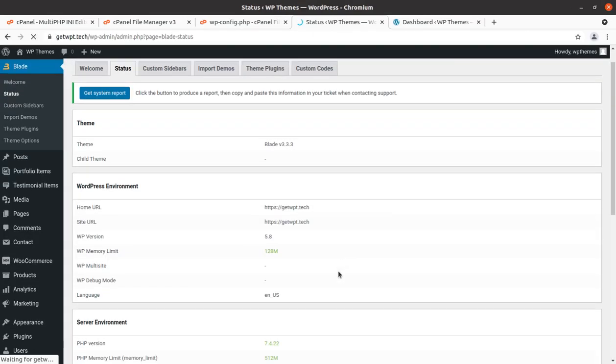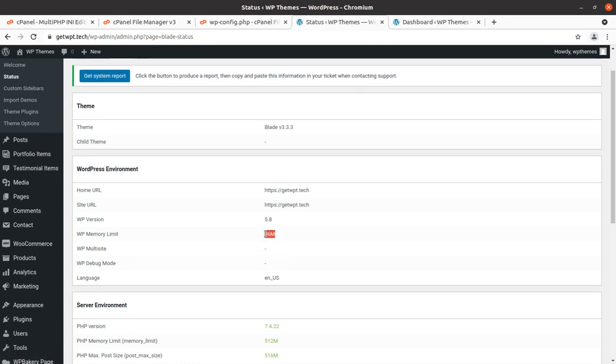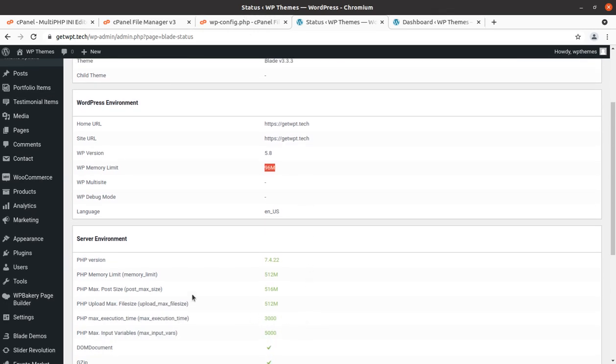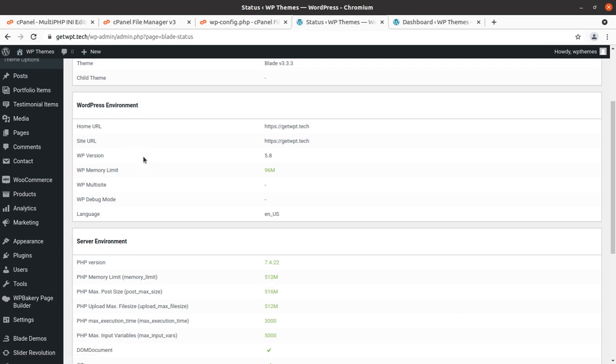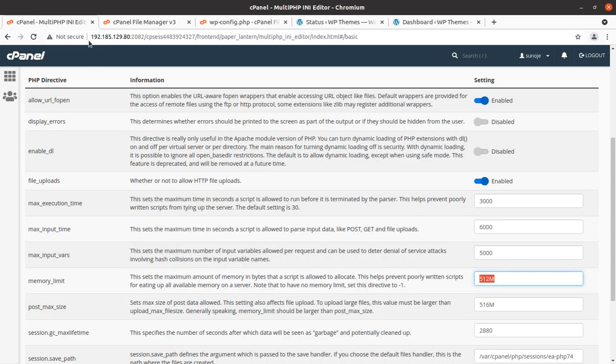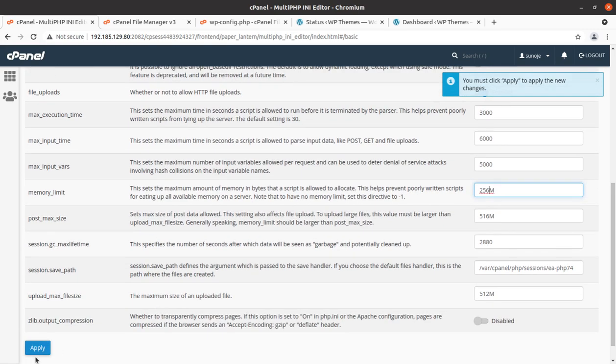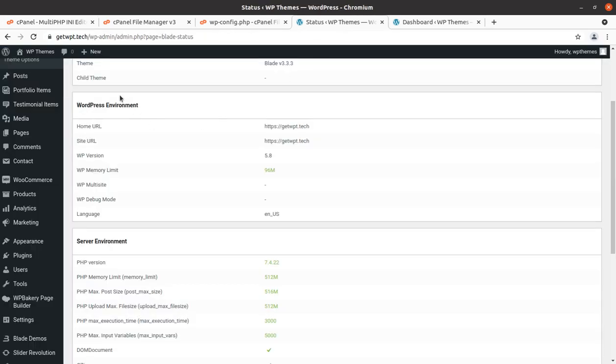So just refresh this page. It was 128 and now it has been set to 96 as I set in the WP config, and again the PHP memory limit is not impacted somehow. So I must tell you, if we have put a higher value in the PHP INI editor, it will not impact. So you can again change to 256 or so, and what I do, I am simply setting 256 here and I'll show you the status again.